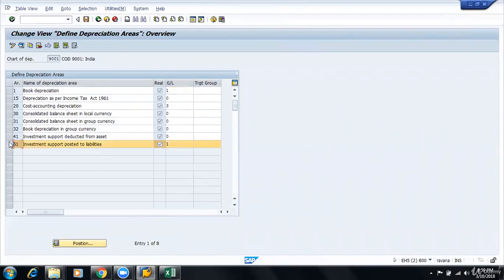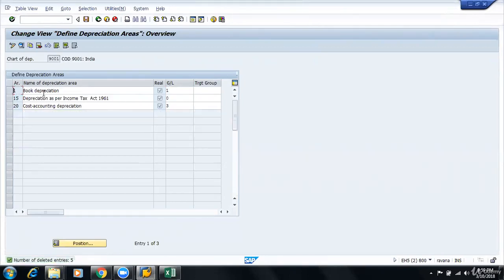I don't need 8 of them. Let me decide what I need. That's it. I need only 3. I don't need these 5. These are very rare cases where you need. And that too, you may need this in local currency, group currency only if your reporting requirements are such. The more the depreciation areas, the more complexity. So select these and delete them. This book depreciation, cost accounting depreciation are mandatory. Keep them as it is. Okay, and save.